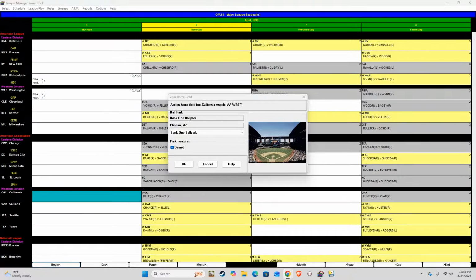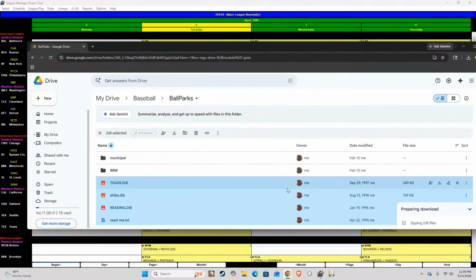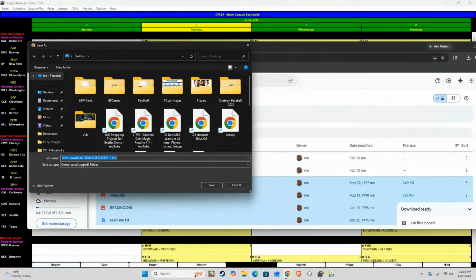So zipping 238 files, and I'll show you exactly what I'm doing here in a second, guys. In fact, I'll bring this over here now so you can see. All right, so it's zipping everything up from Google Drive. Let me go back to the chat so that we can see what's going on.